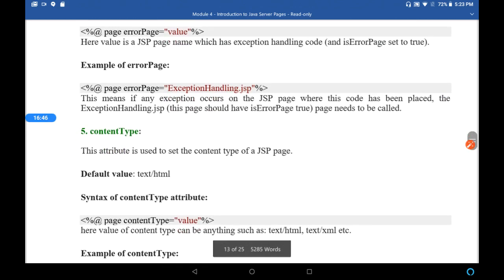For example, see this code. Here error page equal to exception handling dot JSP. This means if any exception occurs on a JSP page where this code has been placed, then at the time of exception handling, the exception handling dot JSP page, whose is error page is set to true, needs to be called.